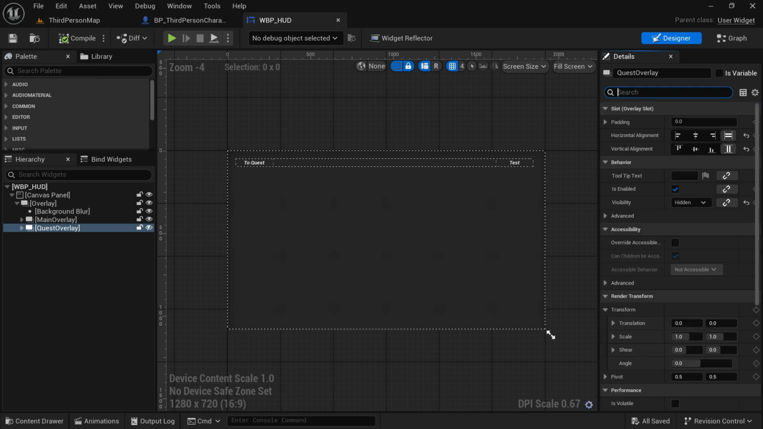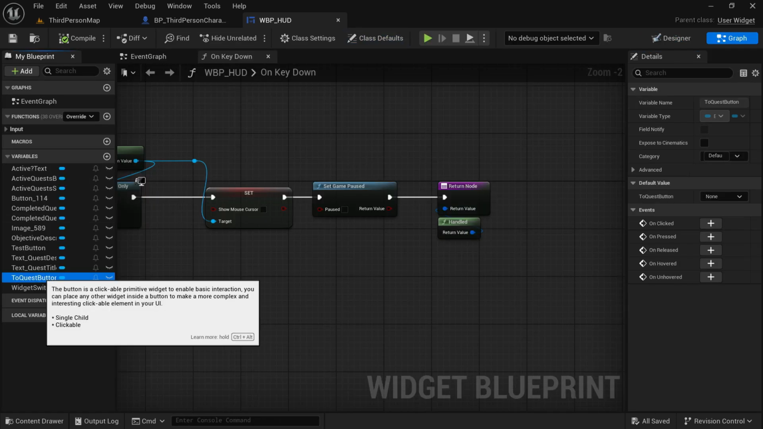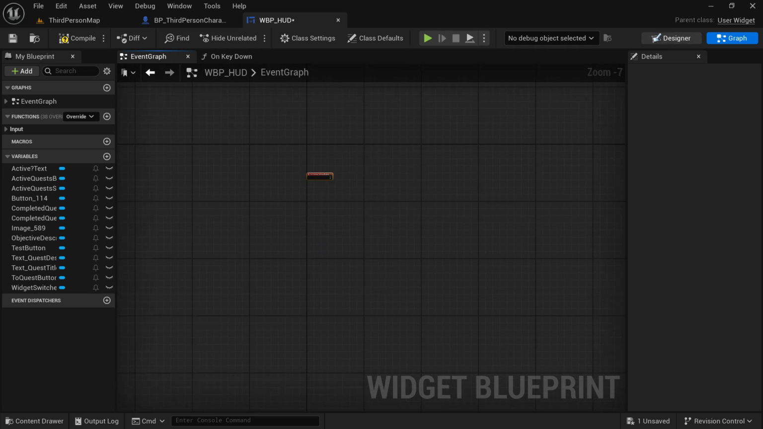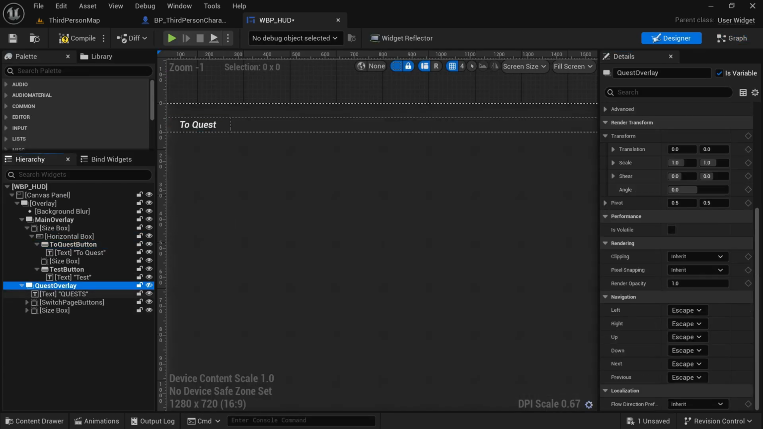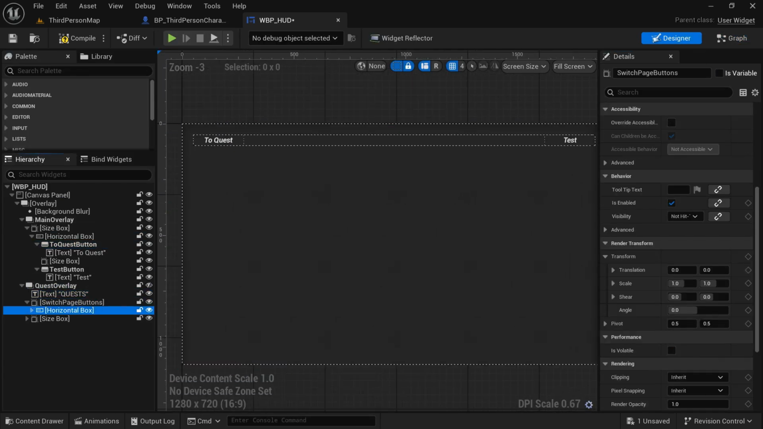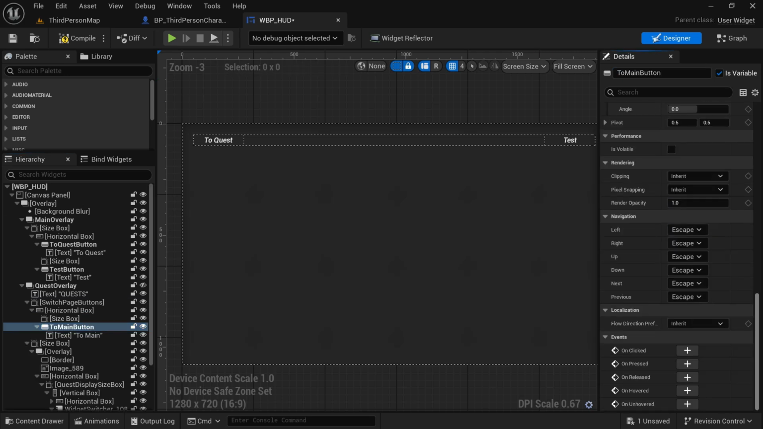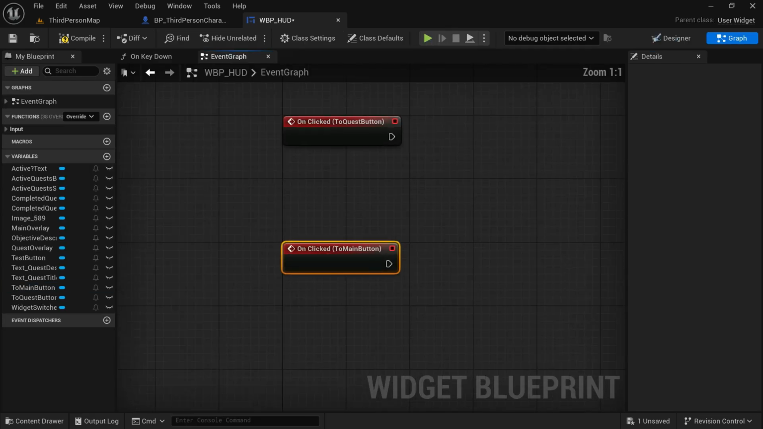So for our quest overlay, we're going to set the visibility to hidden. So as soon as we start the game, it's going to be hidden. We're going to go to our quest button variable in our graph, or we can find it in designer. Click on clicked event to get that event pop up. Now we're going to navigate to our to main button, and we're going to find that. We're going to rename it to main because it wasn't named that already, and we're going to press on click.